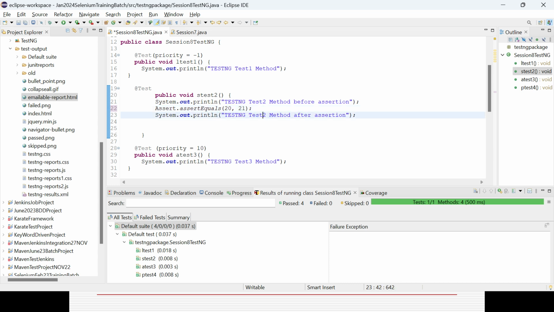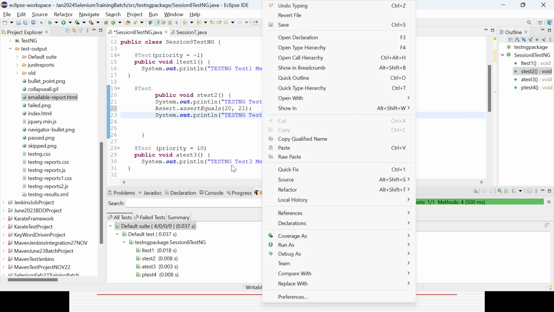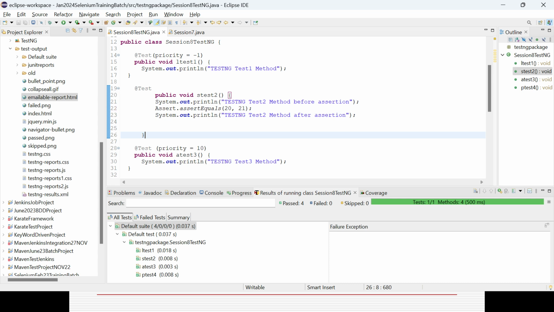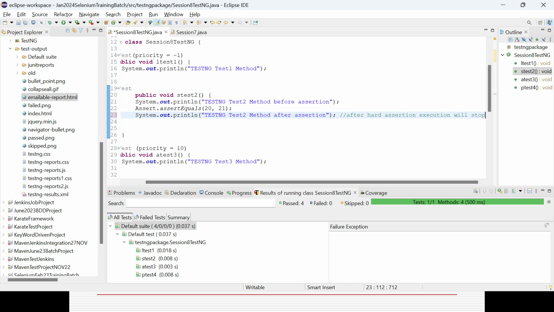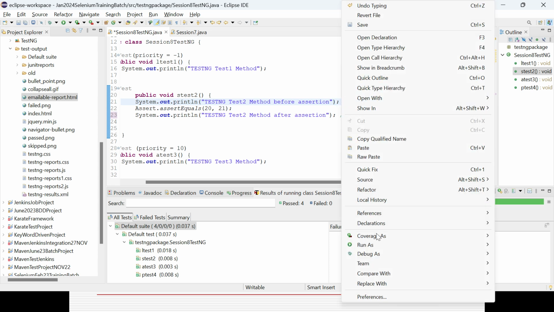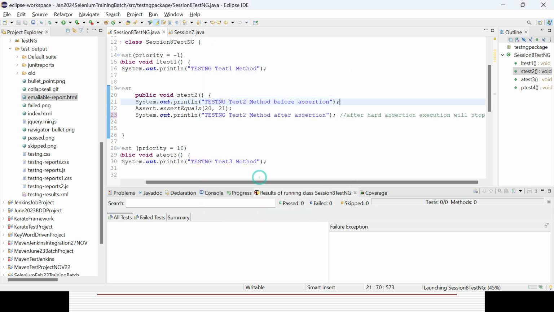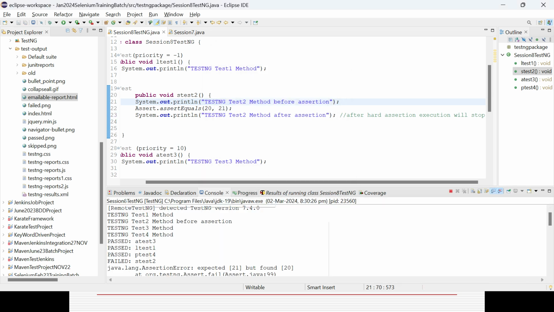So it should get failed, right? What happened? Once the failure is done, the remaining lines of code will not be executed. This code will not be executed. After a hard assertion, execution will stop, and this line of code will not be executed. That's the problem with the hard assertion. But in case you want to debug some code, you can still use it. But in real time, you need to use soft assertion. But every concept you need to learn.